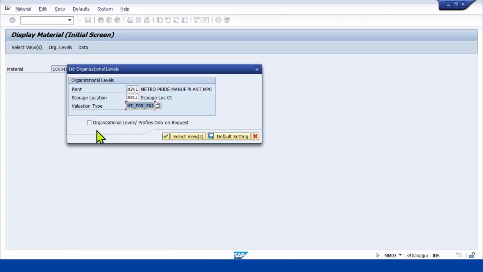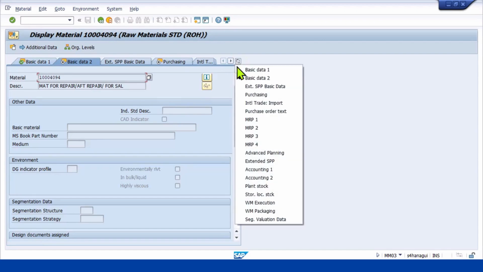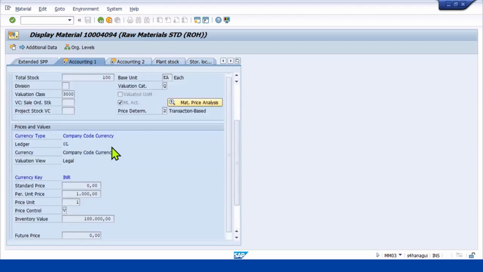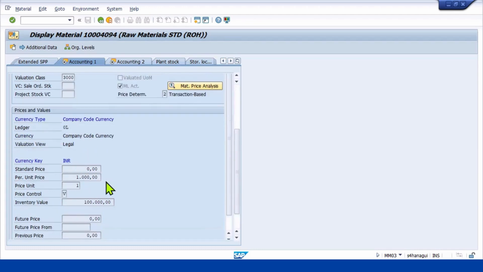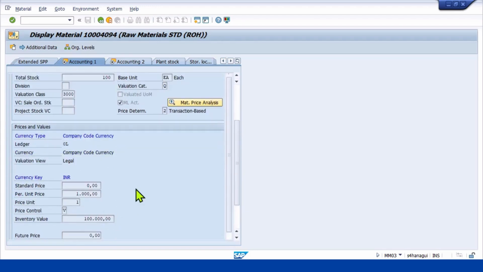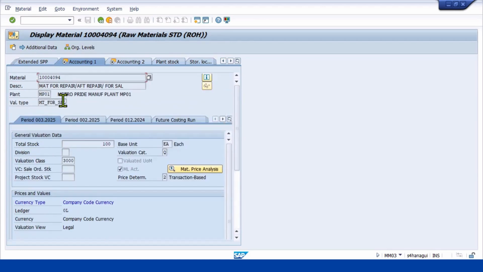Third one. Click on this, press enter, enter, go to the accounting tab. Just take a look at it. The total stock 100, 1000 is the price, 100 into 1000, that's 100,000. And here see, always you have to just take a look at this field. Every time we select the new valuation type, this keeps changing. Okay, this is material for sale.